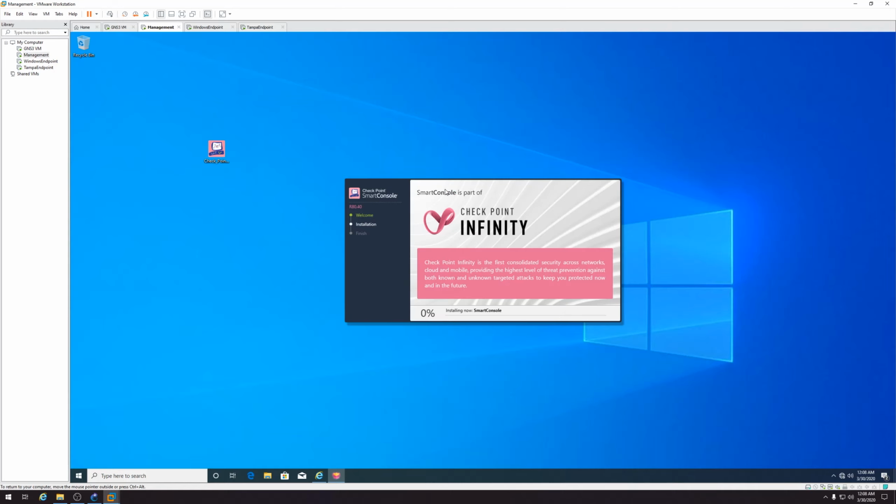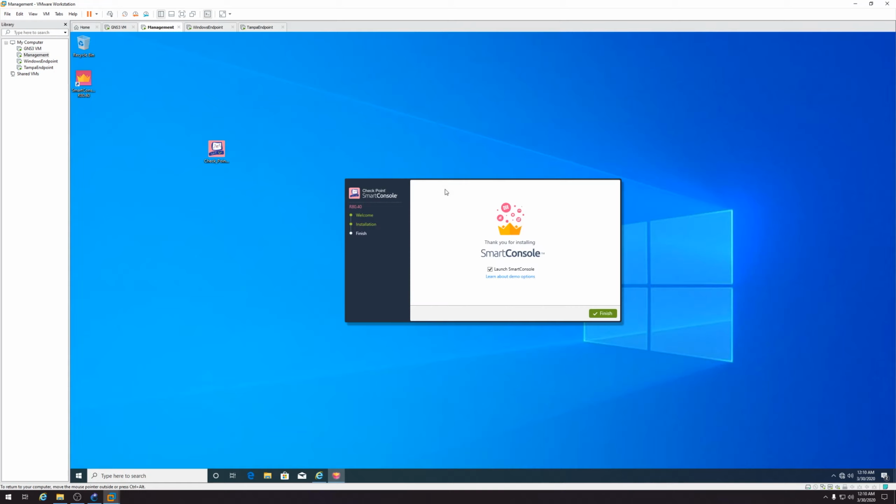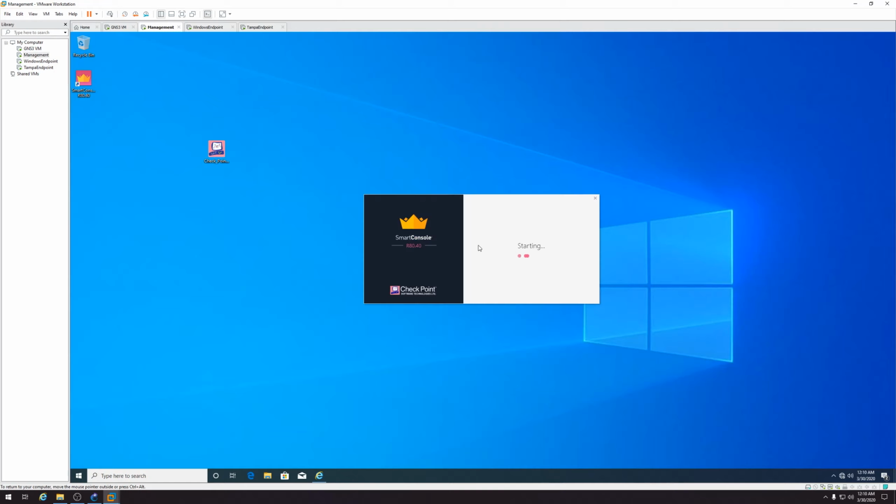Okay, install. This is the Smart Console where we can connect to the management, add the gateways, and then push policy that will allow everything behind the gateways to go out to the internet. That's the reason why we don't have internet connectivity right now. Alright, let's go ahead and launch Smart Console.